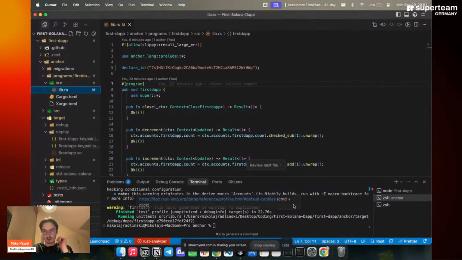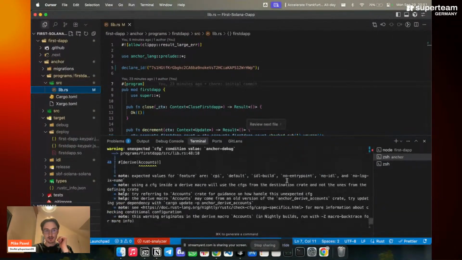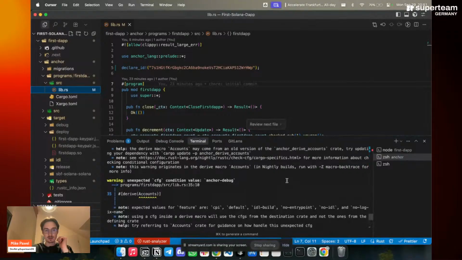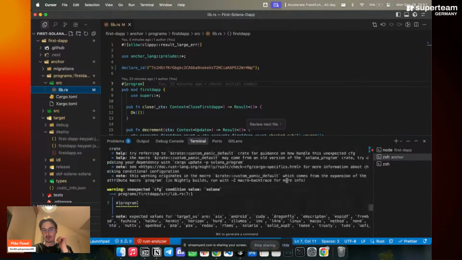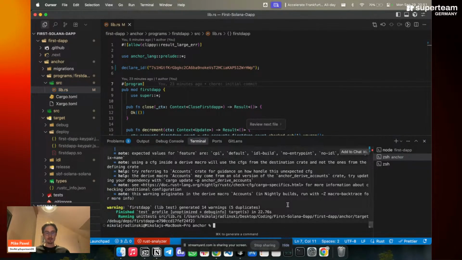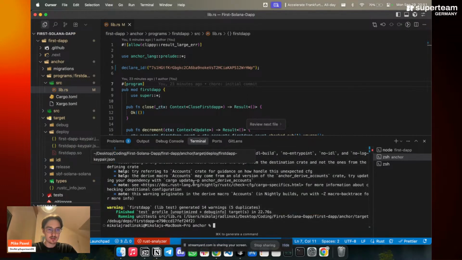And here what we see, okay, it's just some warnings. Seems like everything went down correctly. And now, since we compiled it with anchor build, we can now deploy it. We have our private key set up, everything set up. And now let's run anchor deploy.